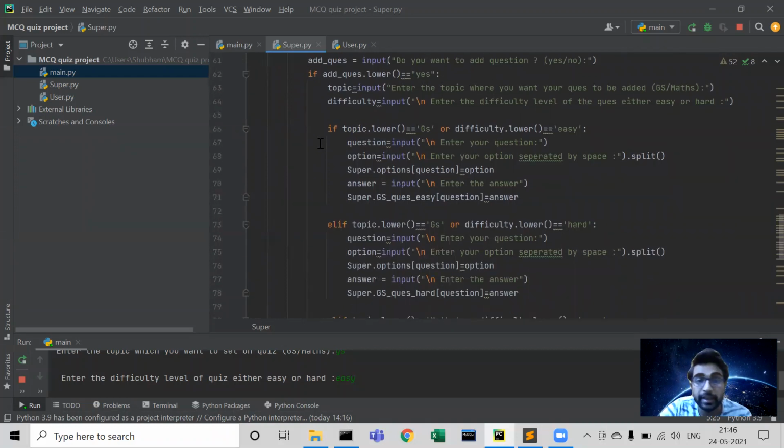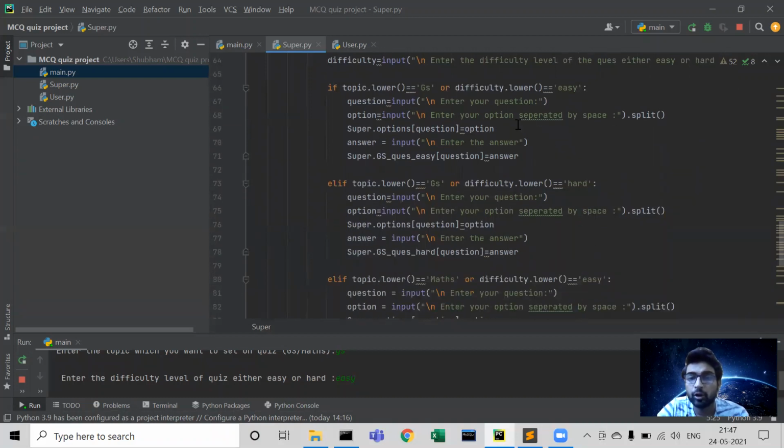Then we are using a nested if here, with topic dot lower, so if you type gs in small letters, it's okay, it will take it as a lowercase value. We can use all types of characters here. Talking about questions, questions is equal to input, enter your questions, option is equal to input, enter your option separated by space. And after this loop, gs questions easy, and questions is equal to answer.